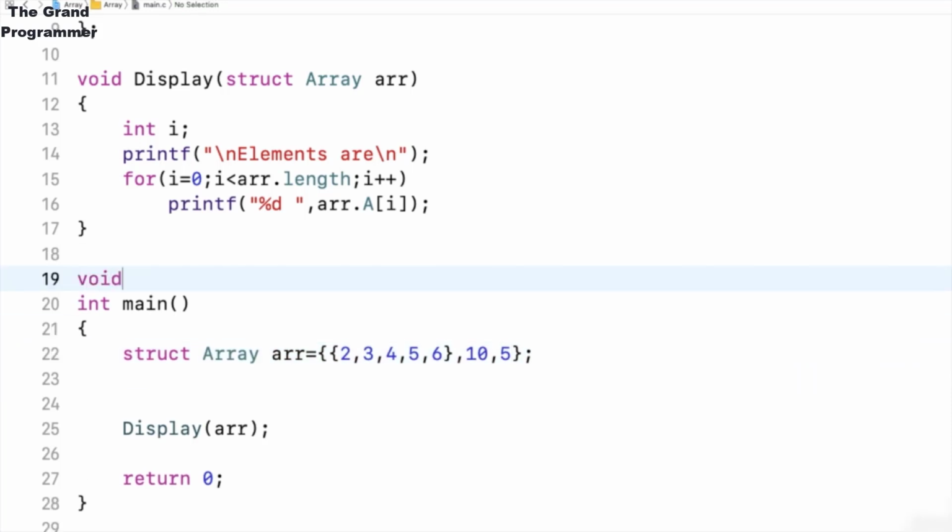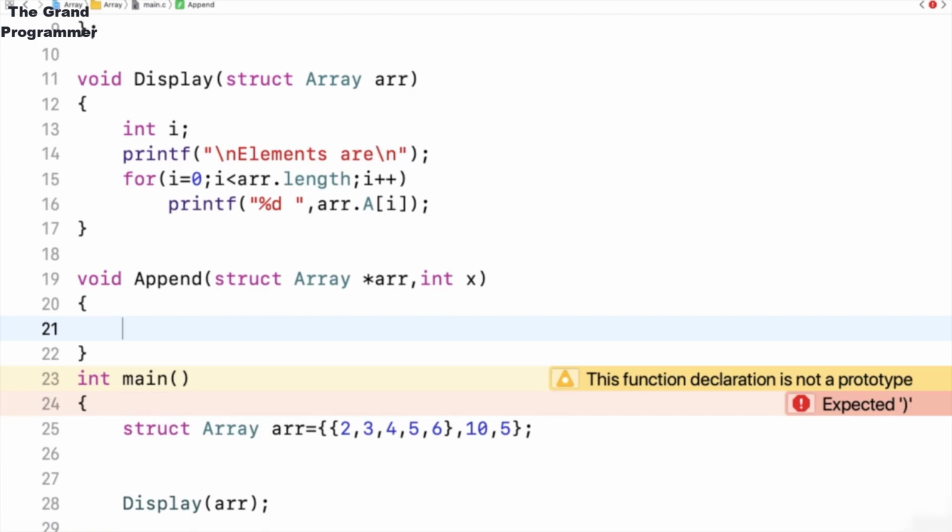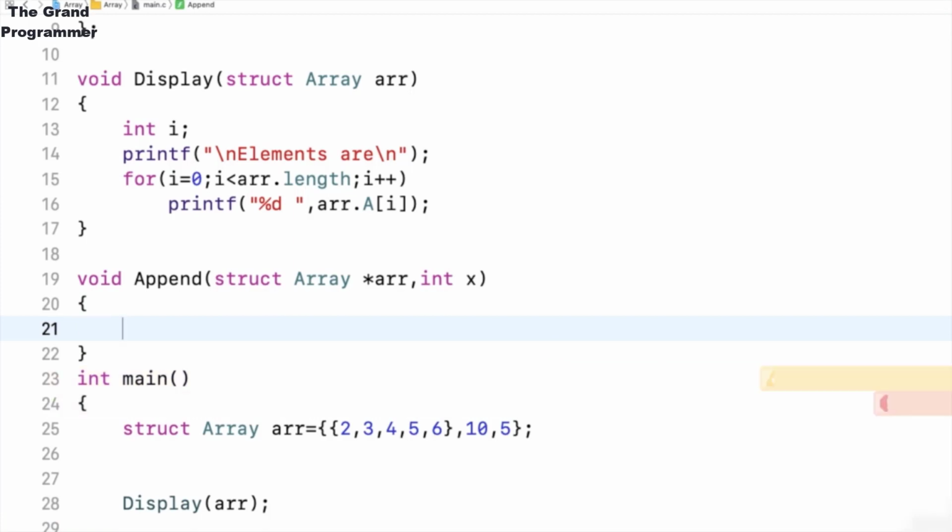Now here I will write a function for append. This append function will insert a new element at the end of an array. So it should take a structure array. As it is going to modify the array, it should be call by address type, and this x is the value that we want to insert. Append means we will be inserting a new element at the end of this array. Right now the elements are 2, 3, 4, 5, 6, so a new element should come after 6.